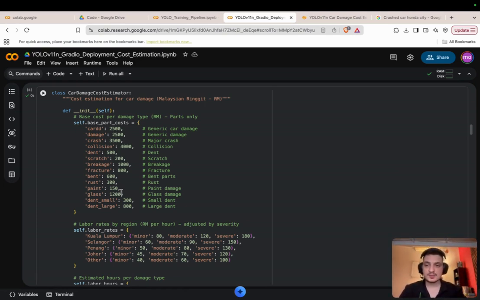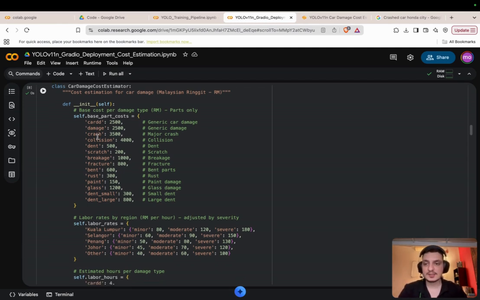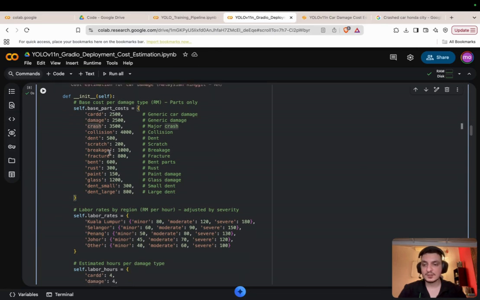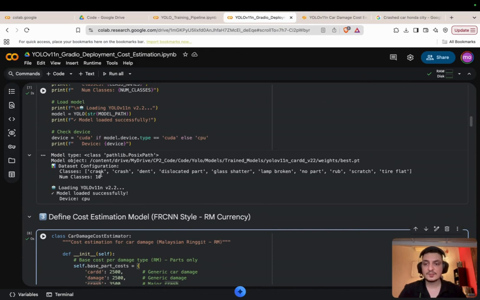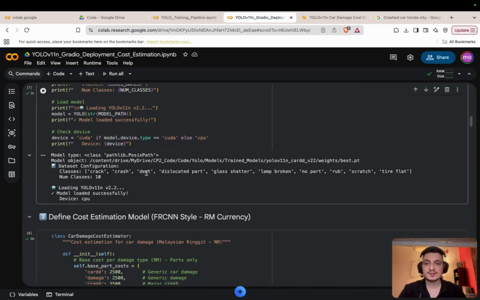So let's discuss the cost. My part cost is here. I tested with different annotations, but the ones that I settled with take scratch, dent, damage, crash, across different classes of damage. As you can see here, the model has crack, crash, dent, dislocated part, glass shatter, lamp broken, no part, rub and scratch, and tire flat. All these are 10 classes.